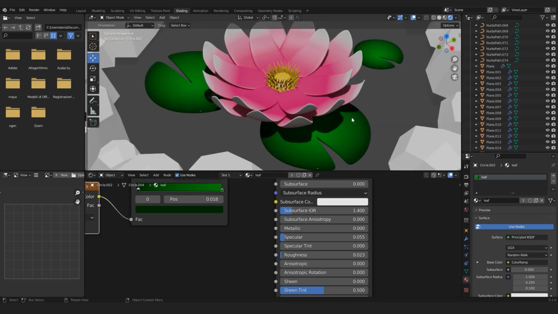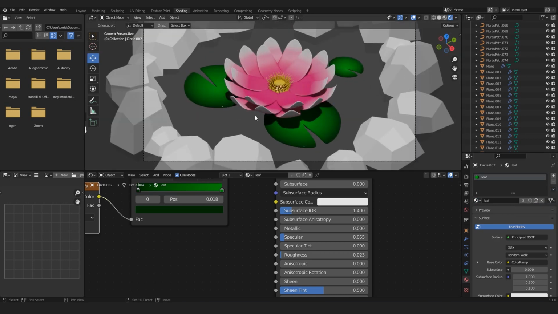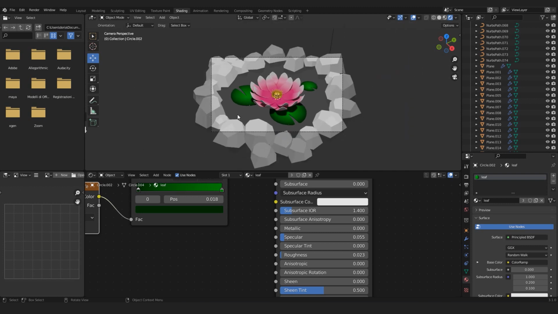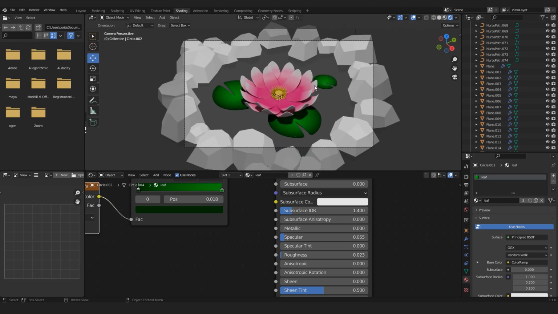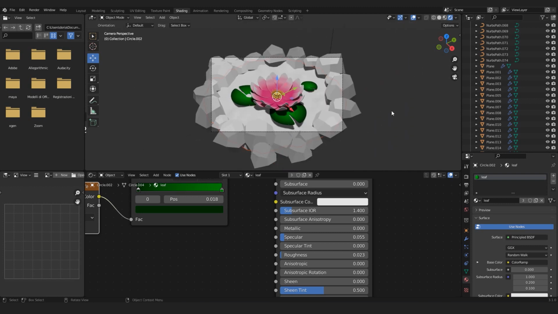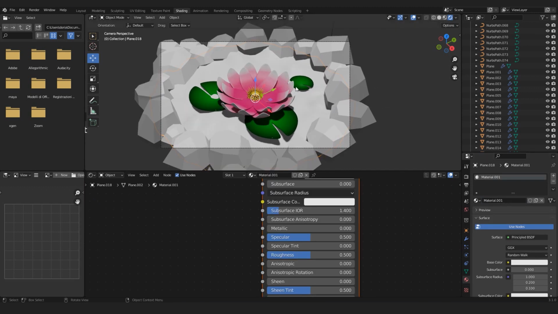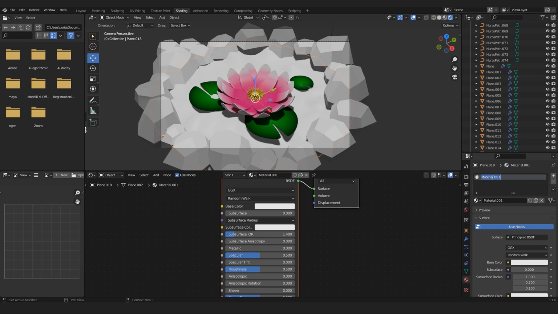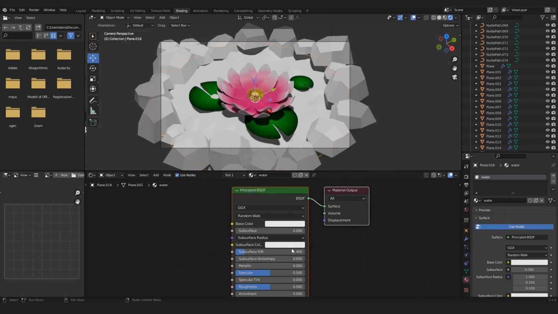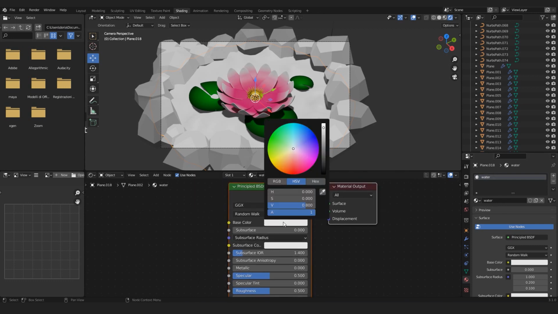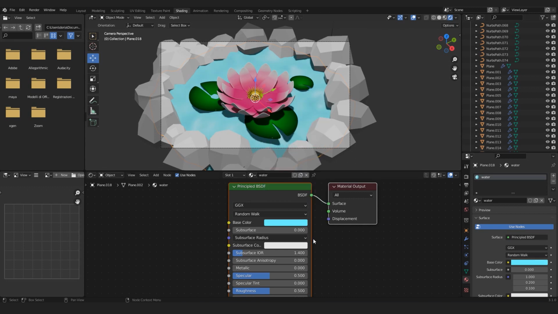I copied this material to all the leaves. Okay, for now I'm satisfied, and we can go on and create the material for the water. I create a new material with the water selected. And in this case, I'm gonna use a very bright blue, something like this.